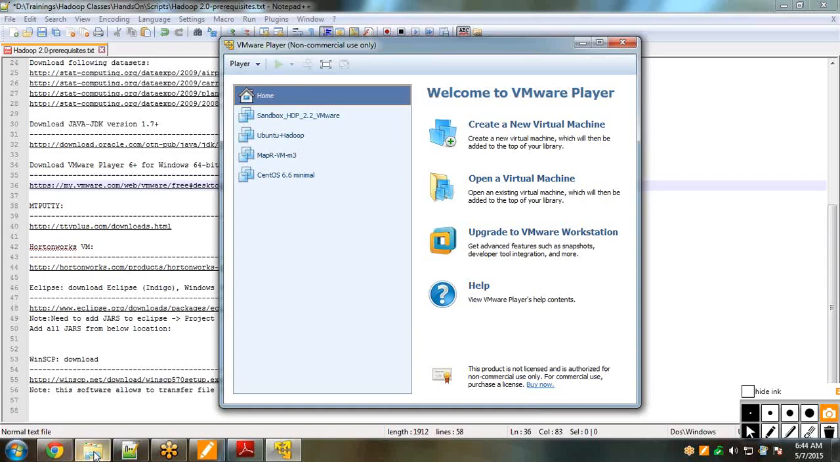So for Windows, go to this one. You have to choose this one, VMware. VirtualBox is for the Oracle-based VMs. So these two are different things. So which VirtualBox one should I use? It looks like this. I'll show you what VirtualBox is here.